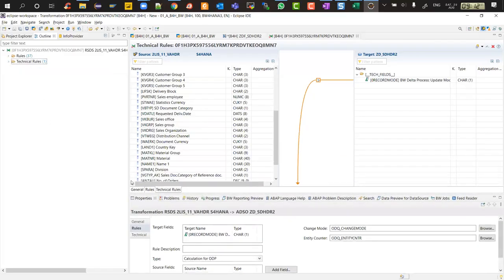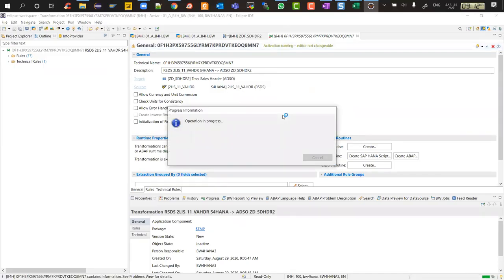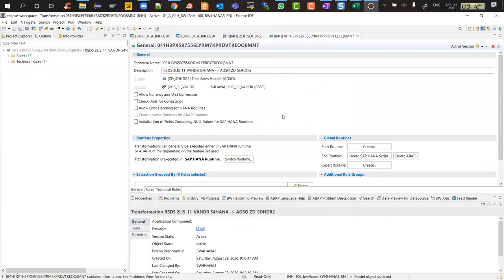All right, so what we'll do is we will quickly activate this. So we'll save it and we will activate the transformation. Okay, so everything is right now going to $TMP package, which is my local package. Okay, I'm not putting it into a transportable package. As you can see here from the properties, it is going into $TMP. So my transformation is active, that red symbol is gone.